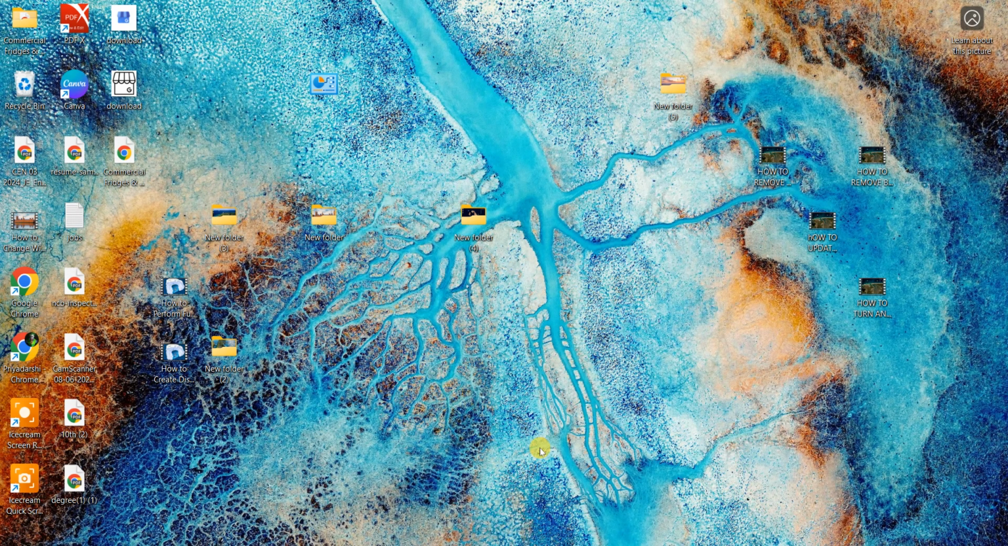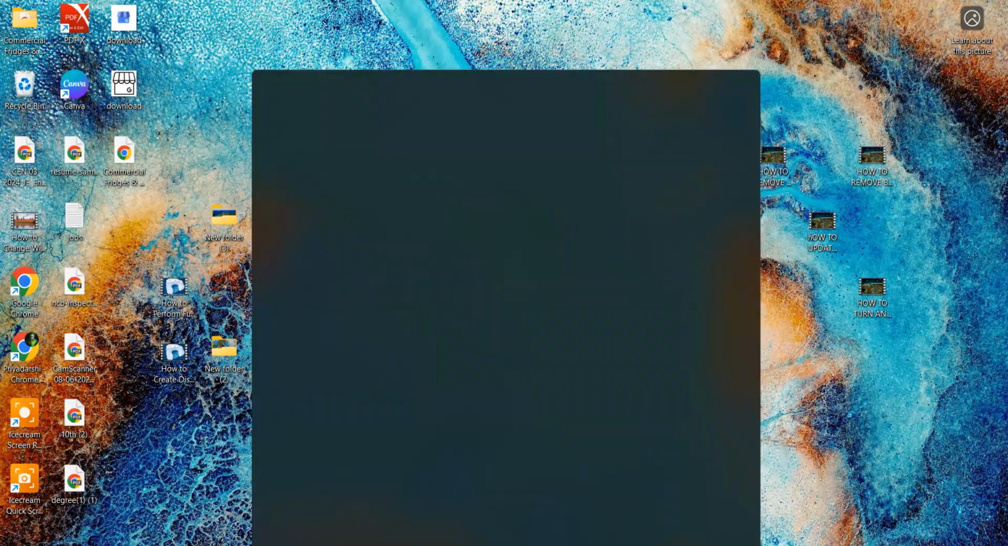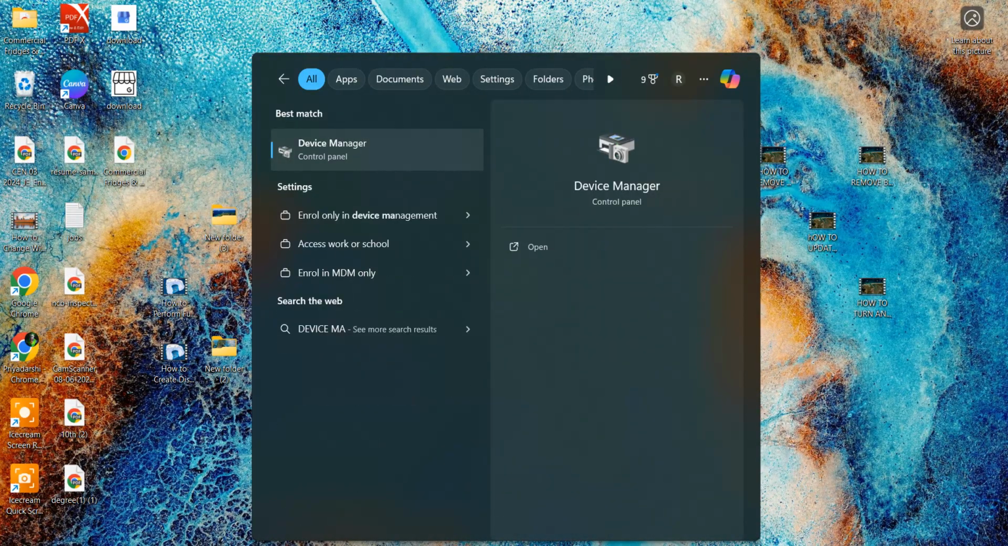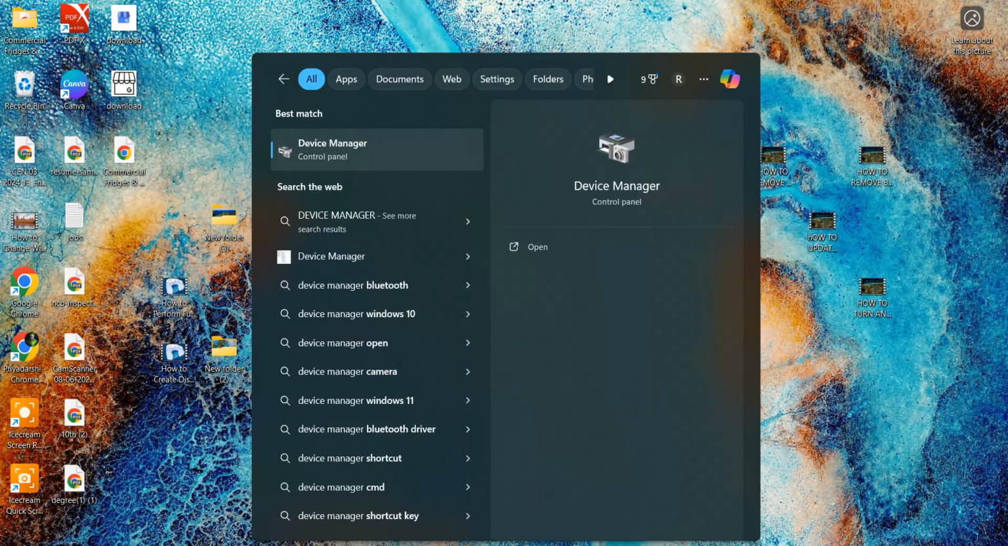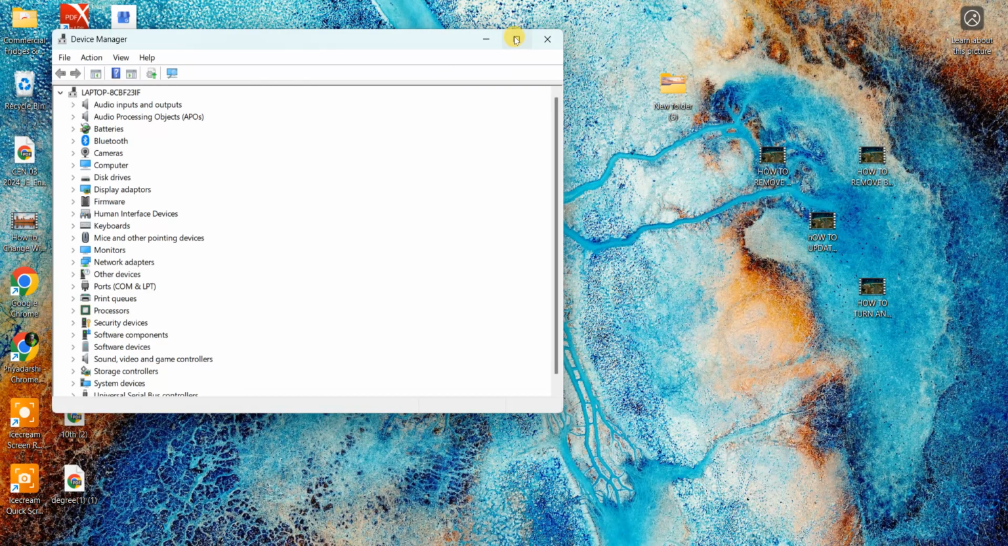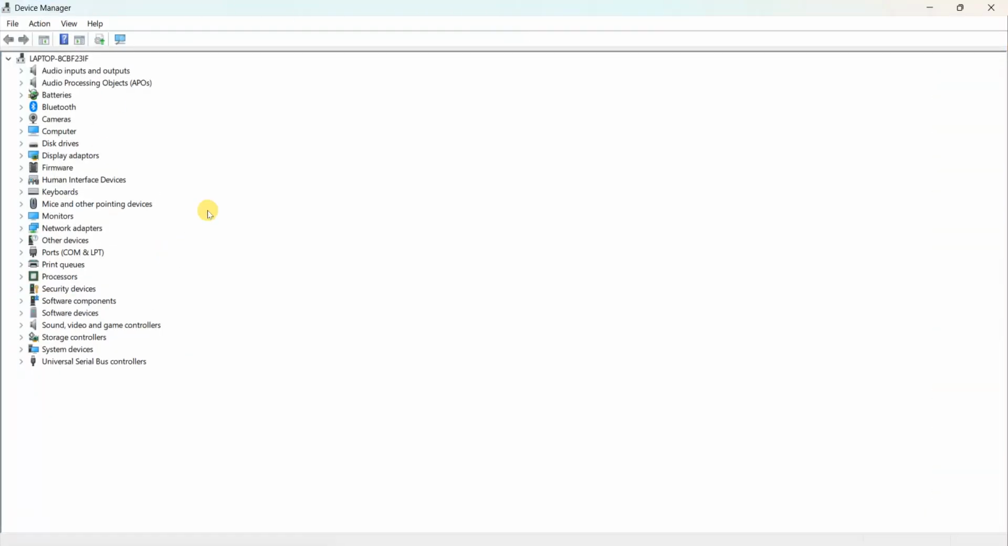In this video, I will show you how to update your processors on Windows 11. So let's get started. First of all, you have to go to the search bar and type device manager. As you can see at the top here, click on it to open it. Now maximize your window. In the left panel, you can see the different types of driver components.